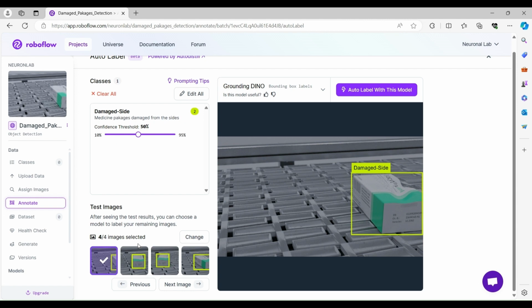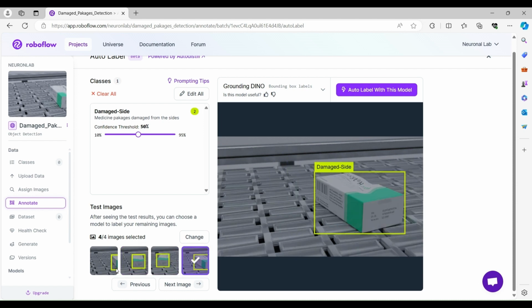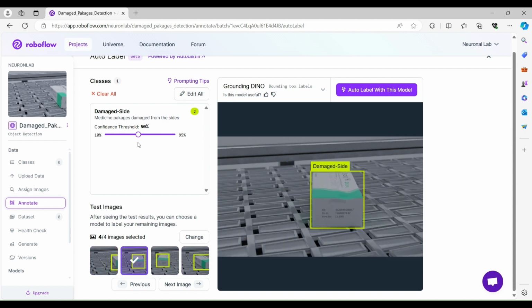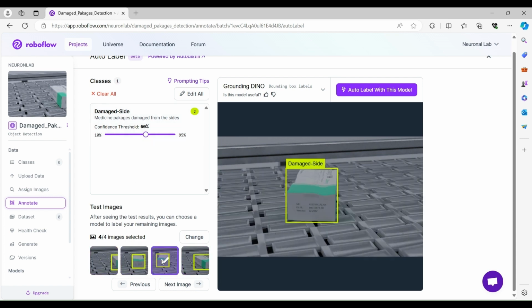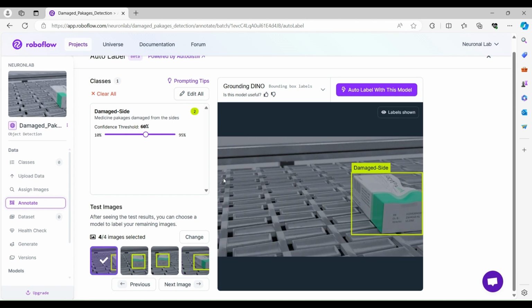Now, as you can see, the auto label model has labeled the images for us. If you're not satisfied with the labeling, you can play with the threshold. In our case, I think this is good, the 50% confidence. If you increase it, you will lose some of the labels. So 60 also I think is okay. Okay. So this is just for test images to check if you are okay with this labeling. If you are okay, then you can go and label the rest of the images.